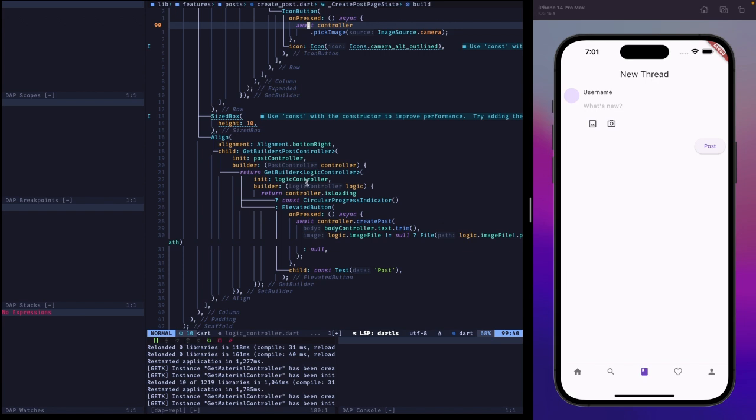We can call two builders. So I have my first get builder here, and we have the second one. The first one is the post controller, the second one is the logic controller. Why we have two here is because for the image I want to check if it is null. If it's not null, we want to pass the image path, but if it is null, we just want to pass null. That means they are posting without any images. Alright, so we're checking if it is loading or not.